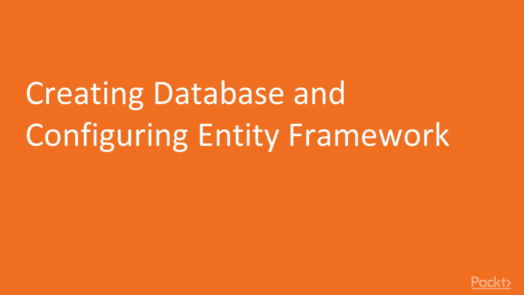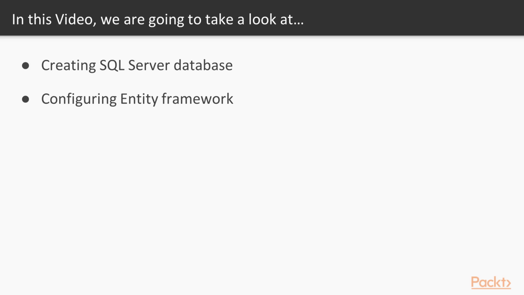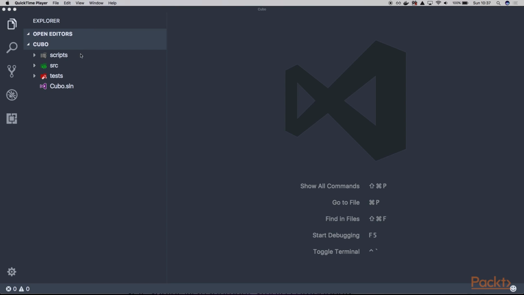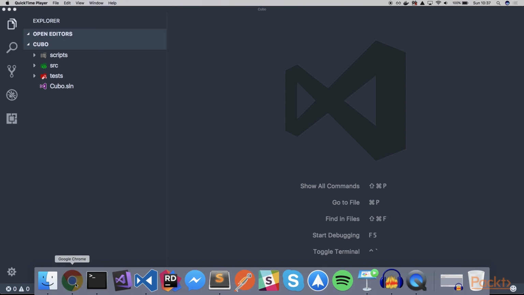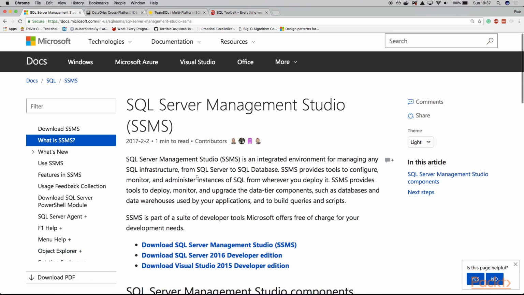In this video, we'll create a database and configure the Entity Framework. At first, we'll start with creating our SQL Server database, and then we'll move on to configuring the Entity Framework Core library. Alright, at first, you need to install and run your SQL Server instance.